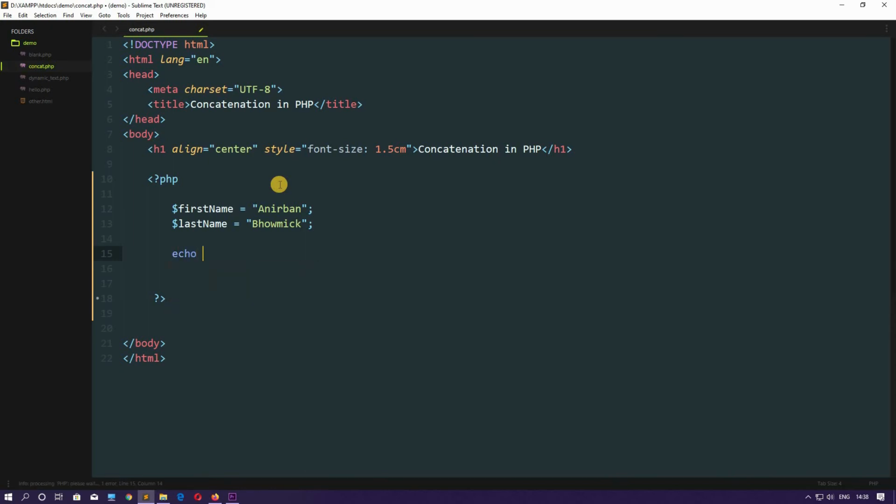So let's put our echo statement and then our variable name, which is first name, then a dot. This is the concatenation in PHP, with that dot. Then our second variable, which is last name, and end this statement with a semicolon. What this statement is doing is taking the first name and the last name, and with the help of this dot it is concatenating both the strings, merging both of them, and this whole thing is then getting echoed out in the browser.